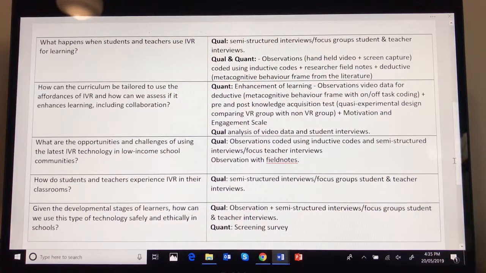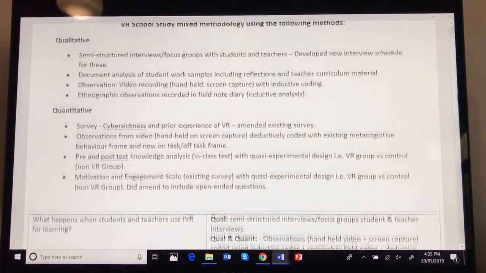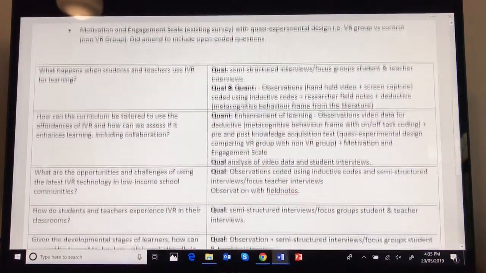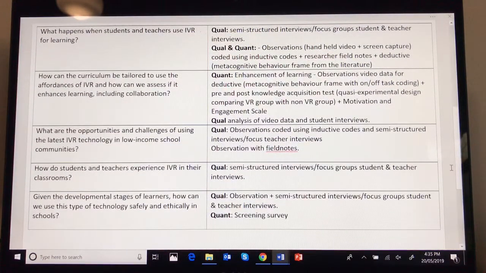So, hopefully, I'll let you go and have a look at this document. You can see the types of methods we've used, and you can see, hopefully, the alignment between the question and why logically we would use the methodology we've chosen, the particular methods we've chosen, and the range of methods.